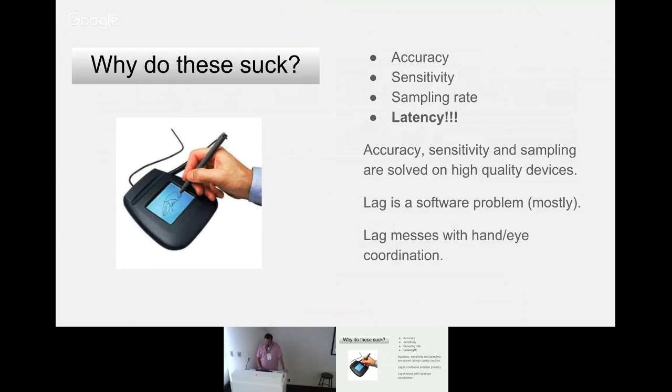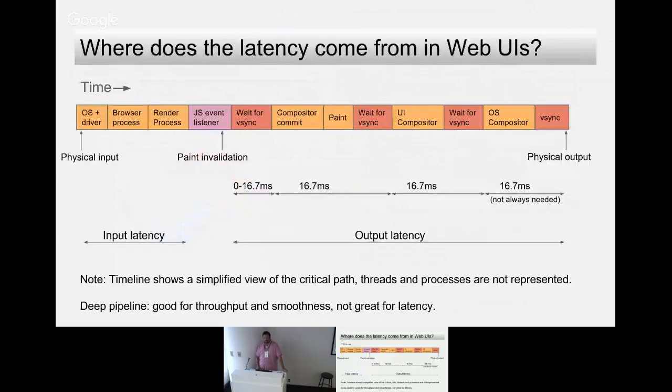So it's really important to solve this in order to get that experience right for web interfaces that would be driven by a stylus, like a Paint application, for example. So where does this latency come from? There are several parts. Now this diagram is a little bit hand-wavy because I'm not an expert when it comes to the compositing part of the pipeline.